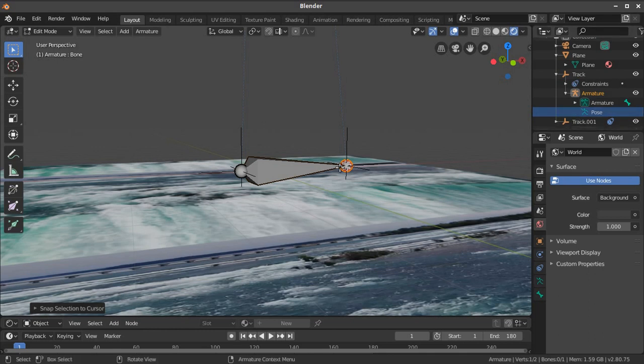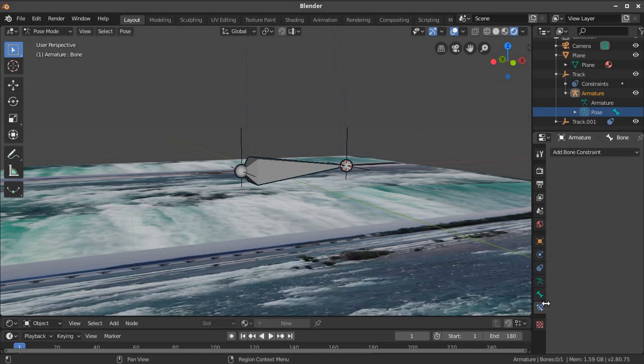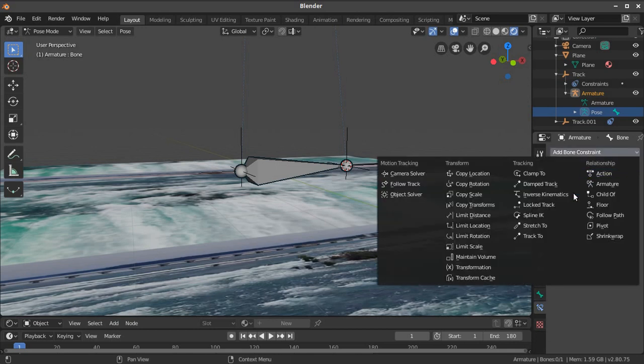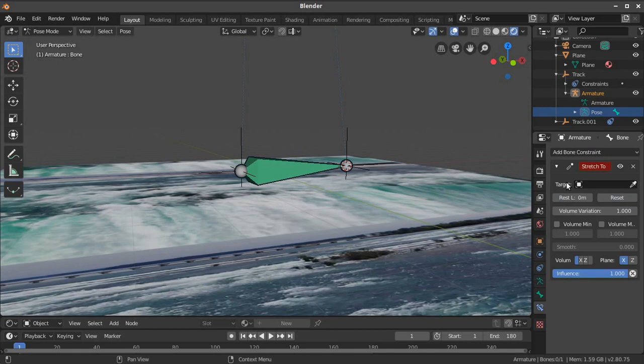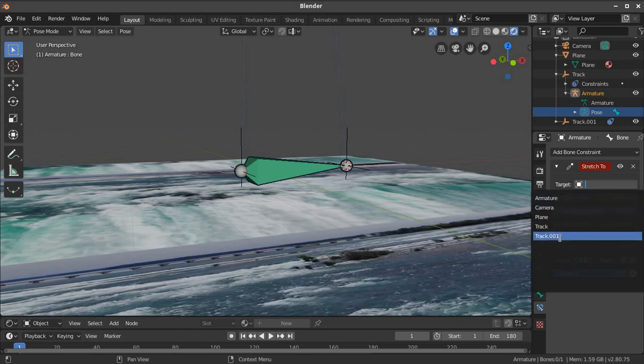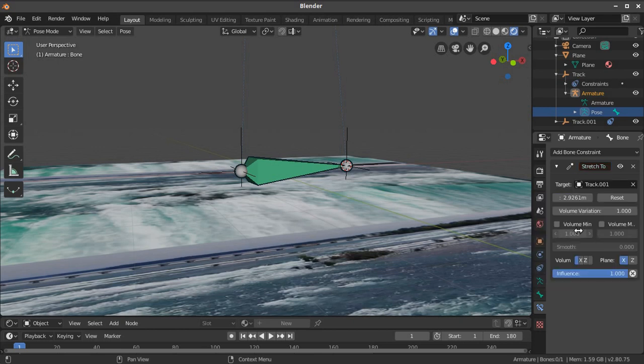Now the next thing we want to do is add a constraint to this. So in pose mode, we're going to go to the Bone Constraints tab down here. I'm going to add a constraint, Stretch To. Again, this is old school stuff, 2D tracking. If you've ever done it in Blender, this is the way we've done it for a long time. Whenever you're putting a card or something in 2D space on a 2-point track, we want this to stretch to the track number 1. And the rest of this doesn't really matter.